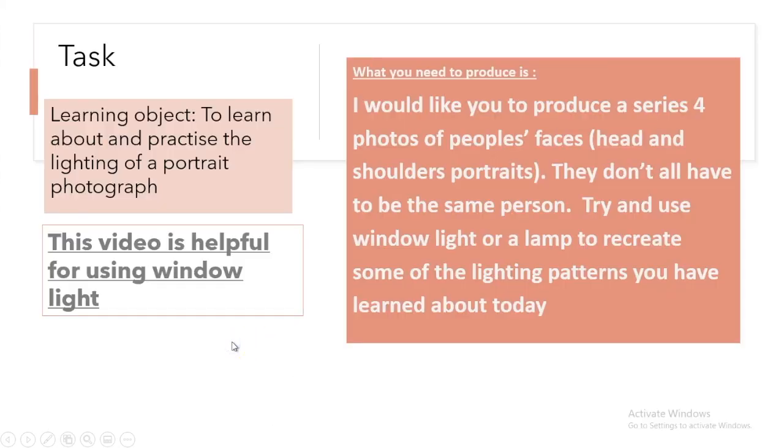So why have I told you about all this? What I want you to do this week is produce a series of four photographs of people's faces, head and shoulder portraits. They don't all have to be the same person, so it could be different people, but equally you could try it on the same person. Try and use window light if you can, because it'll be better photographs. But if you can't and the weather's poor, you can use a lamp of some kind. Try and avoid using your on-phone flash. And try and recreate some of these lighting patterns you've looked at today. So you've got a series of four portraits to hand in via Show My Homework.